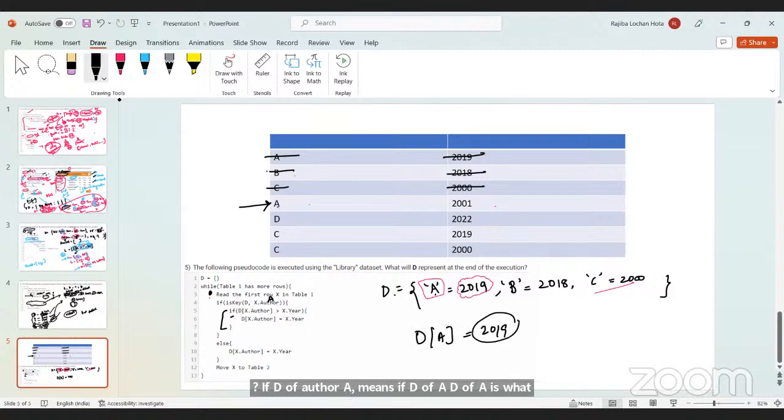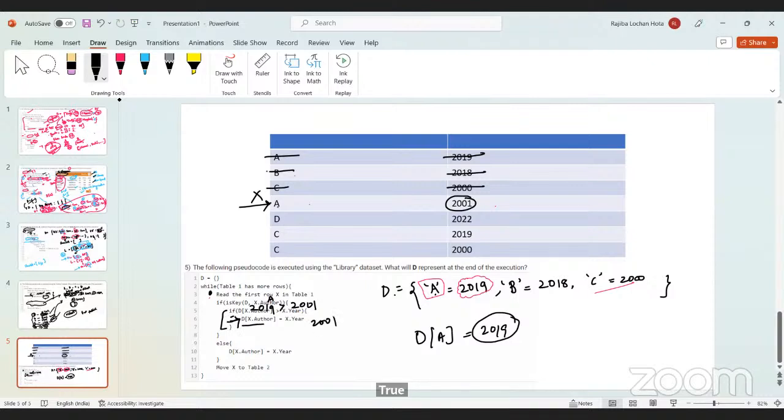2019, yes, correct. So this is 2019 greater than X dot year. X is what? This row. Dot year means 2001. Correct. True. So we come into this. What year is this doing? This is 2000, updating the value with 2001. Okay.